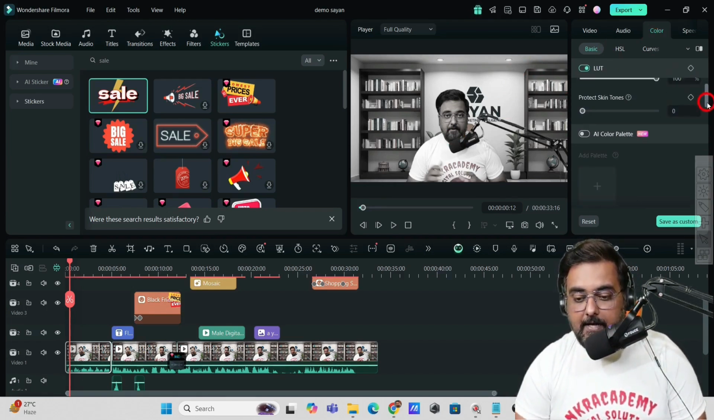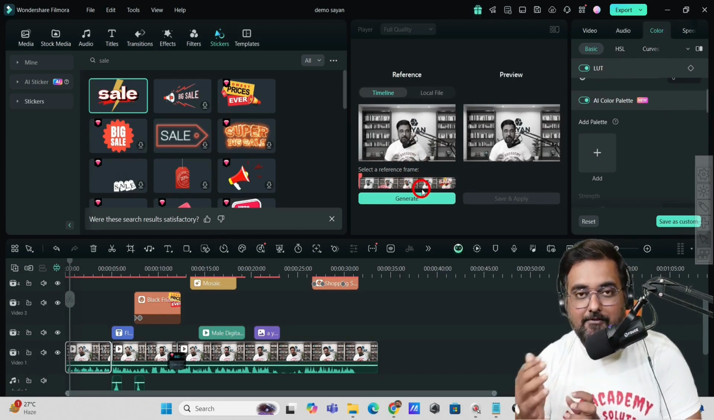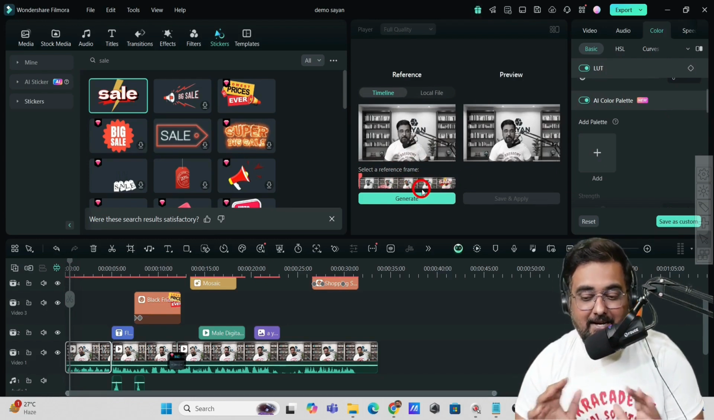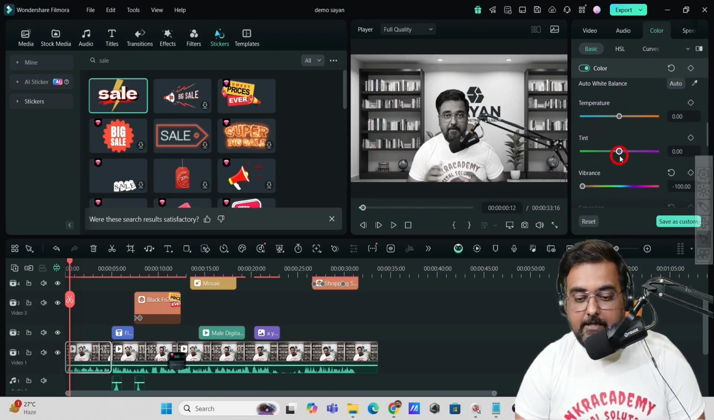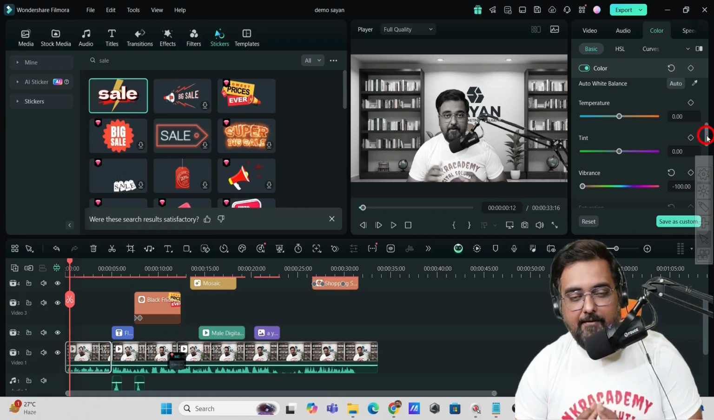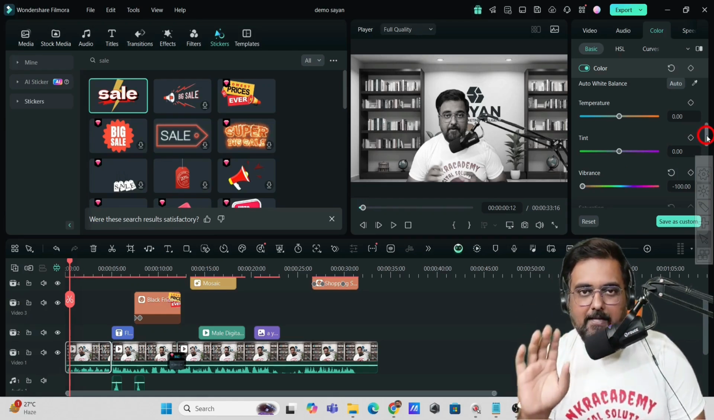Also, Filmora 14 has this brand new thing called color palette, where you can turn it on and you can actually generate a reference frame, and you can actually apply that color palette to another frame as well. So that's a great concept to have. So all of that is pretty easy stuff. Now that being said, you can also control the temperature, the tint, and the vibrance from here, but these are for expert users. Once you have enough expertise in doing this, you can come and change this, but I don't recommend it for beginners.